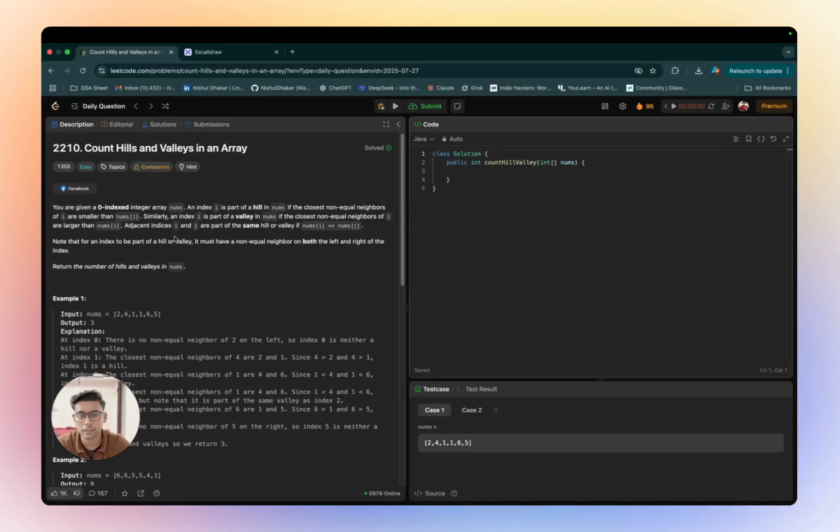Hey everyone, let's start. Today's problem is on an array. The question is we have to count hills and valleys in the given array. You are given a zero-indexed integer array nums. An index i is part of a hill if the closest non-equal neighbors of i are smaller than nums[i].